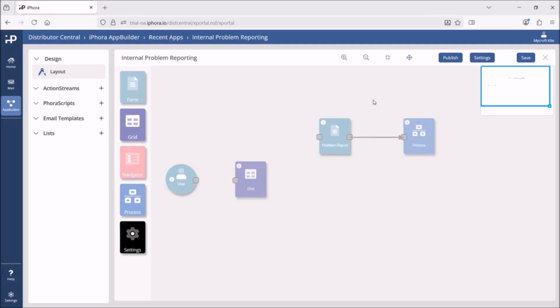You can't have a process without a form. Although I will say it is possible to have a form without a process, in which case it's just a static form that gets filled in without any workflow associated with it.